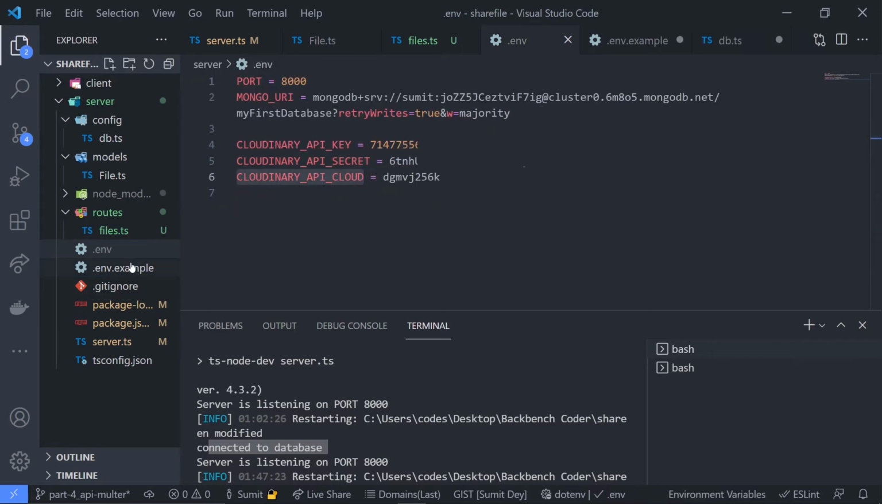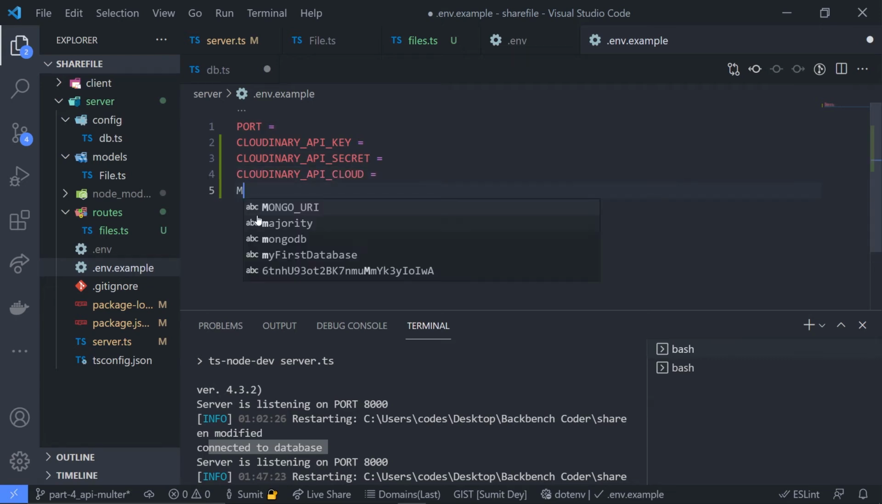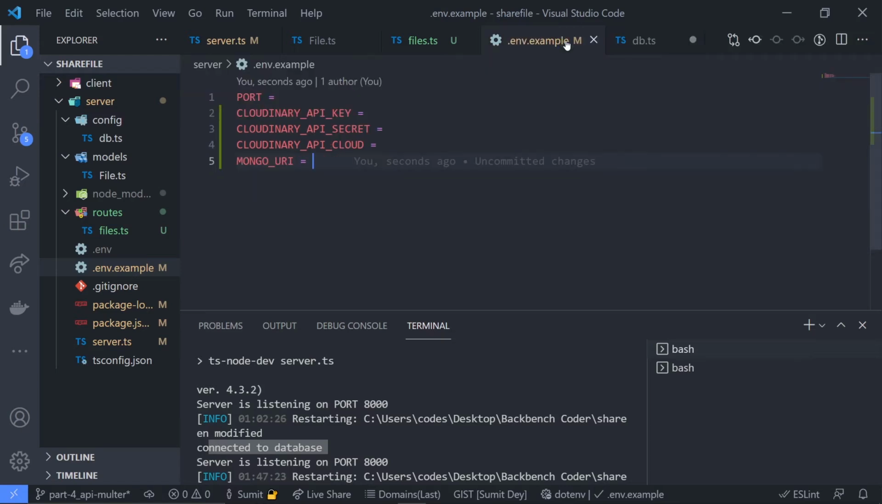Cloud, and also the Mongo URI. Fine, save this, close all the files.